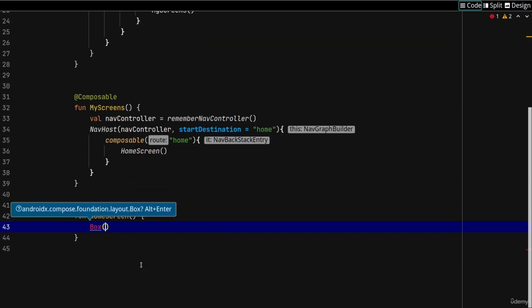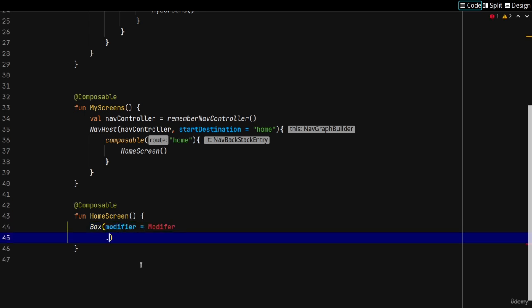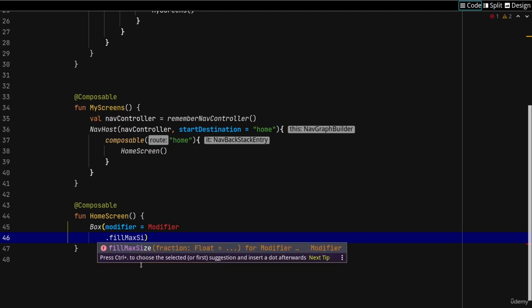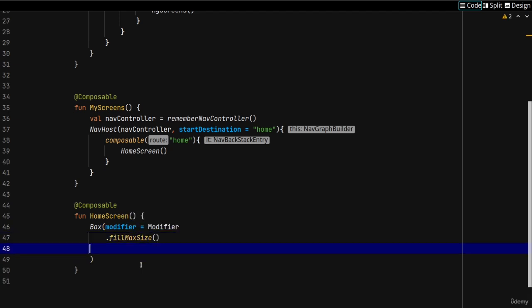It is just a simple box. Let's import box, modifier. Let's import modifier. Modifier, fill max size, and inside the body of the box I'm gonna create a text element. Welcome to home screen. This is our home screen.